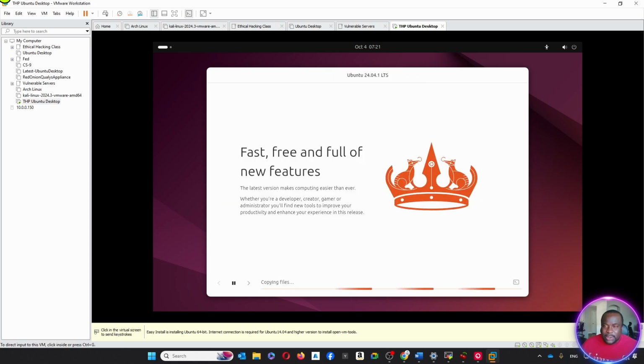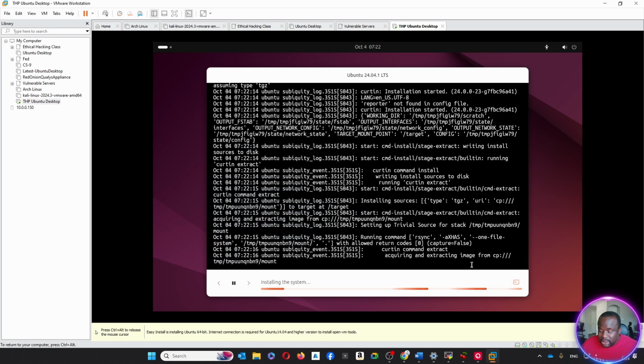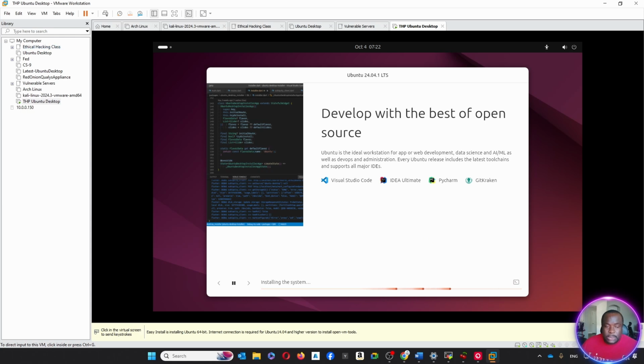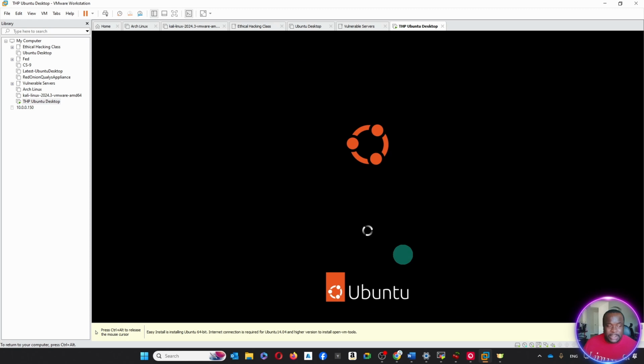That's how easy it is to install Ubuntu Linux. All you have to do is be patient and wait for the installation to complete. You can click on this icon over here, and that will show you what's happening in the background. You can see everything that's happening in the background. See you when the installation is completed. And that's how easy it is. The installation is completed, and all I have to do is click restart now. And wait for it to restart.